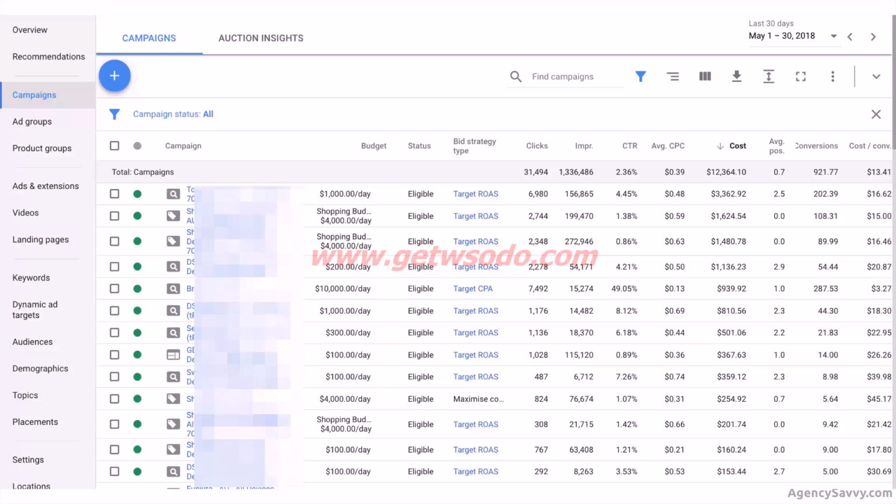So you're going to choose how much you want to spend each time somebody clicks on one of your ads. A click, I'm going to assume you're fairly familiar with the terminology of clicks and impressions. CTR is the click-through rate, how many people click for every 100 impressions. Average CPC, cost per click. So obviously it's free to show an ad.